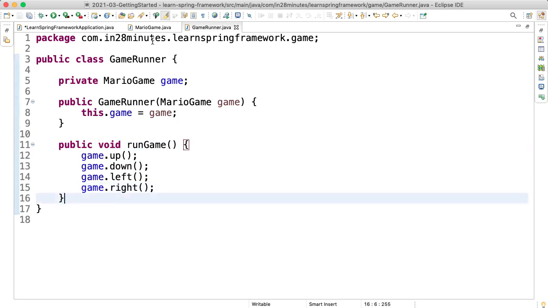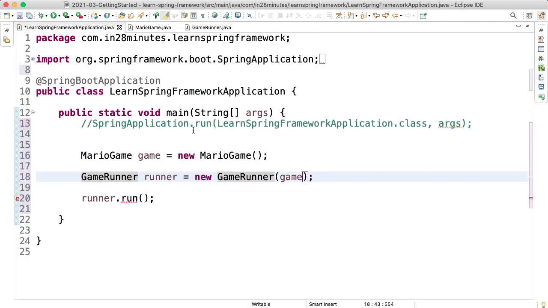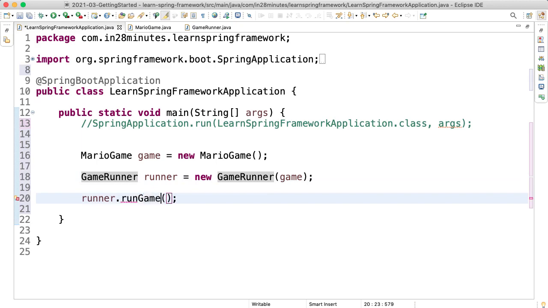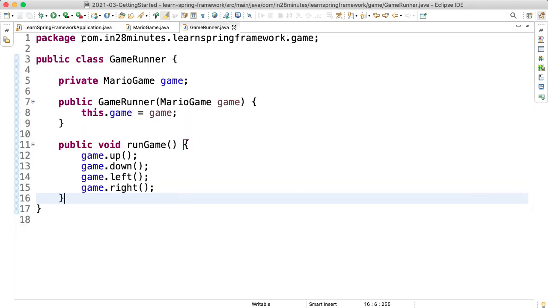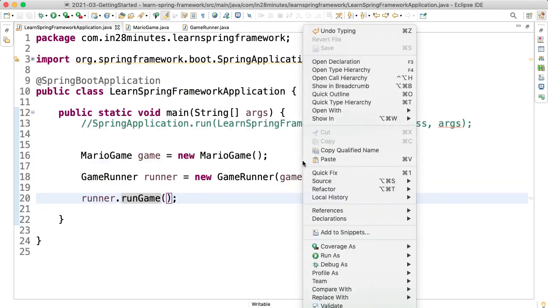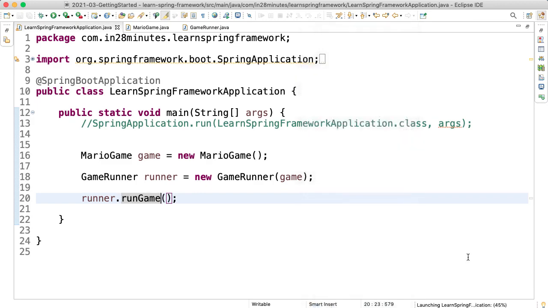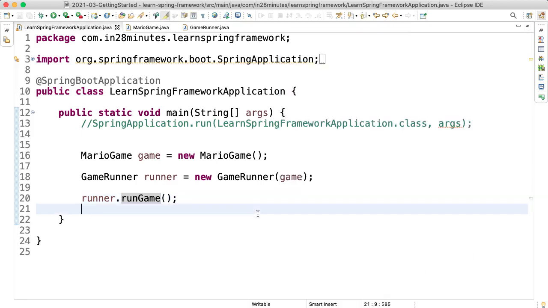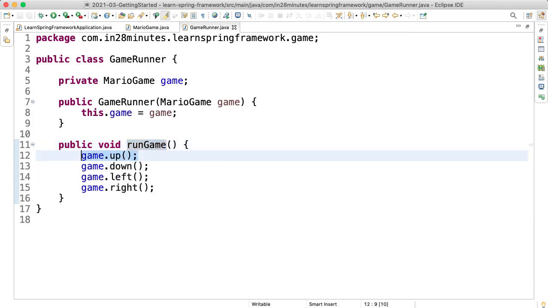So what we are setting up in here is a very, very simple thing. So we created a Mario game and we would want to run it, and to be able to run it, in the game, we created a game runner, and earlier we called it run. Let's call this run game. So runner.run game. That's the method that we have defined in here. And now everything is set. So let's go ahead and run this, run as Java application. Cool. Up, down, left, and right. So we have created a Mario game and we use the runner to run it. And we were able to click a few buttons and cause a few actions to be done.